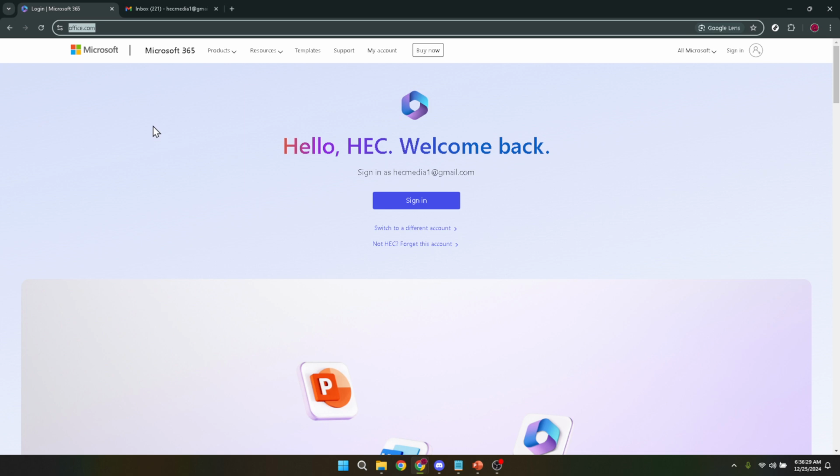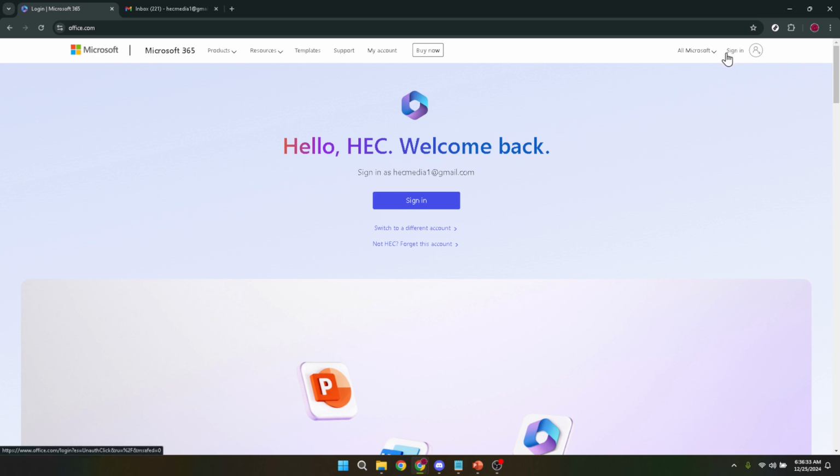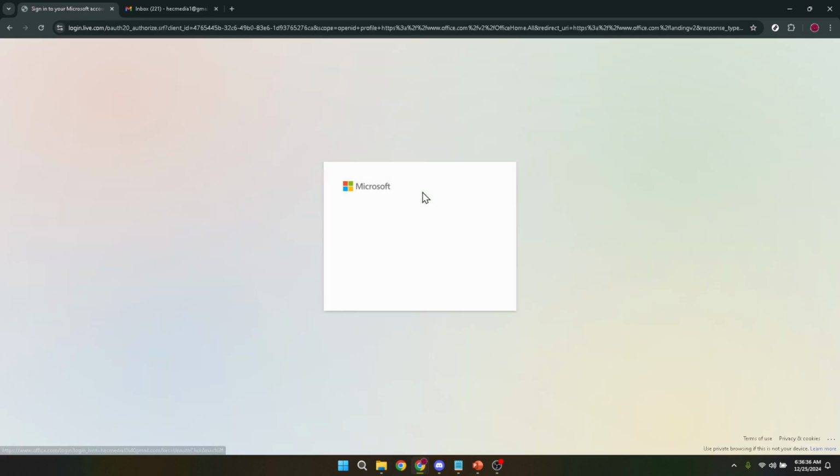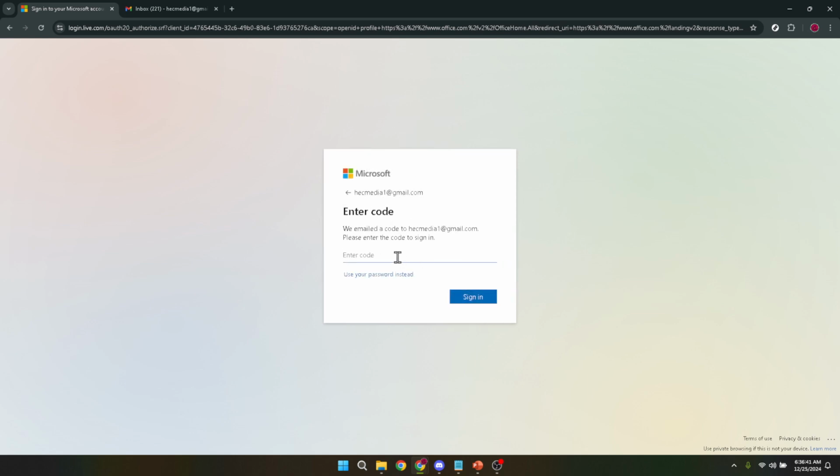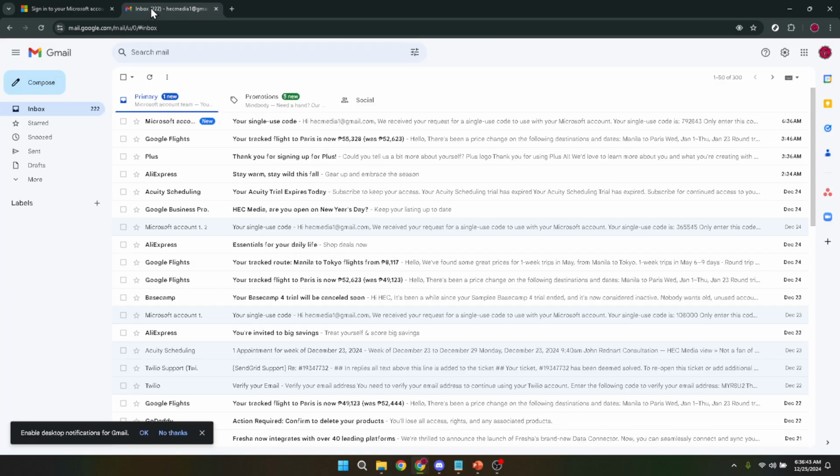Once you're on the website, the next step is to sign in using your Microsoft account. Now, if you're new to Microsoft products, your Microsoft account is essentially your key to unlocking all of Microsoft's services, including Outlook, OneDrive, Word, and of course PowerPoint. If you don't have a Microsoft account yet, don't worry. You can easily create one on the same page. Just click on Create One and follow the prompts. It's a straightforward process that just requires an email and a couple of minutes of your time.